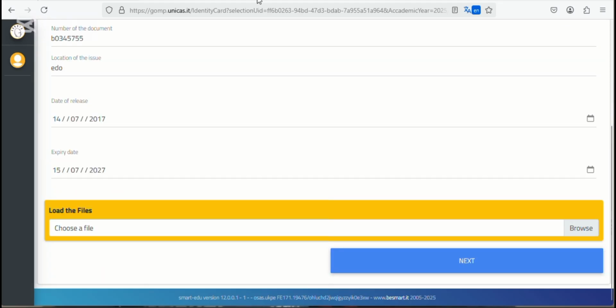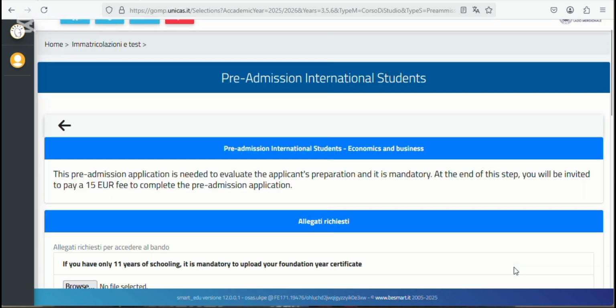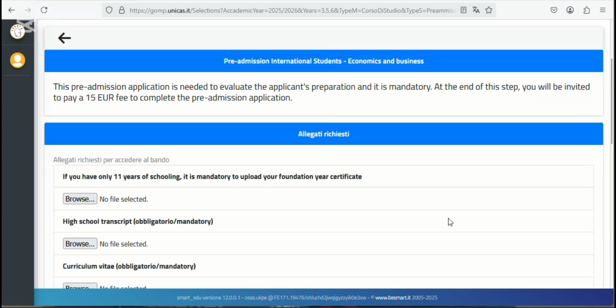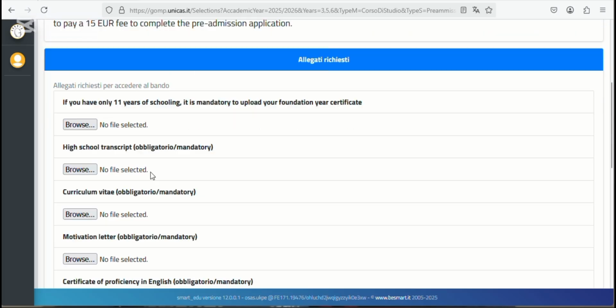So after you've uploaded your passport, this is the next step. You come here, they're confirming again the program you want to apply for. Process, confirm. So it's telling you this is the application fee. Here you're going to attach all other documents.